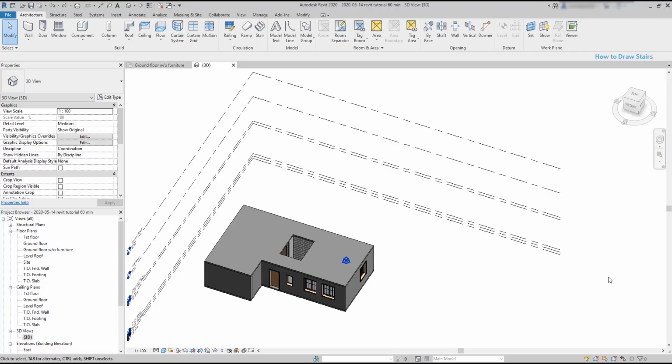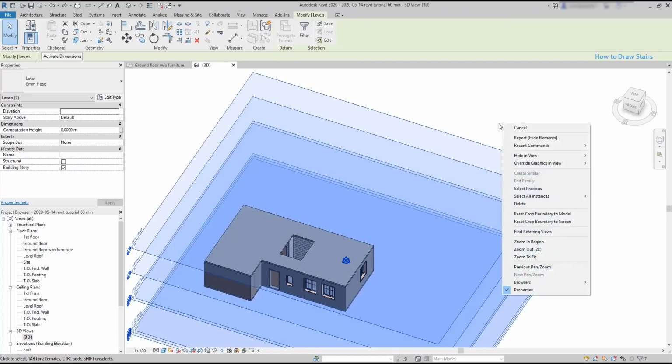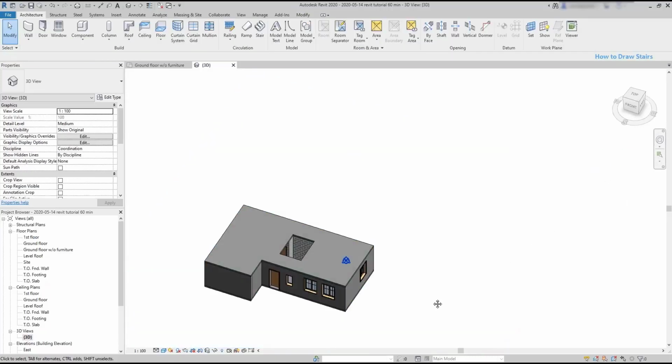Before starting, let's put into practice what we have been learning earlier. In this 3D view, I don't think we need the levels here. They are just confusing, so let's hide them. I think you probably remember how to do this. I select them, right-click, and hide in view, the full category, just in case I forget to select any element.